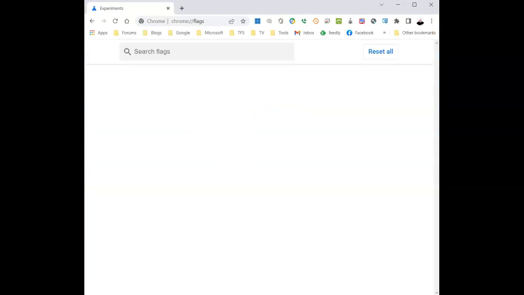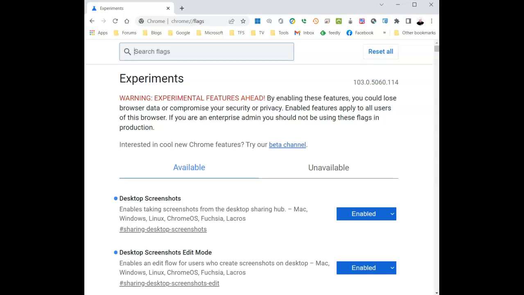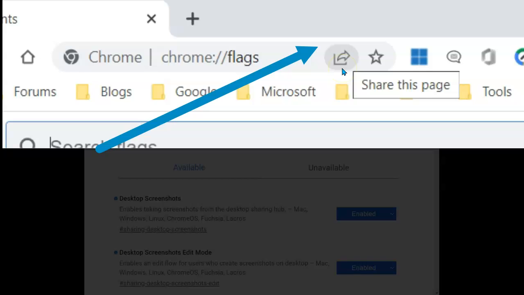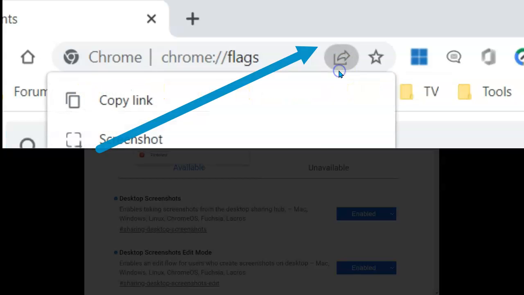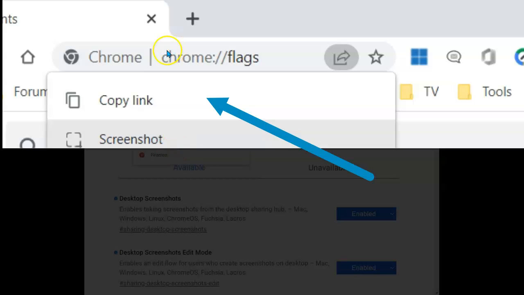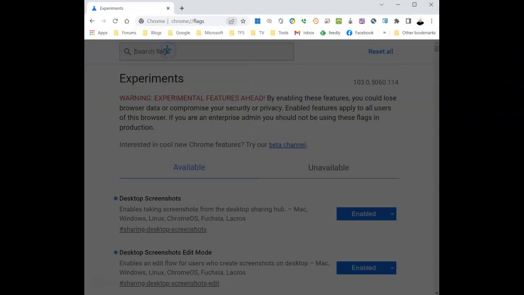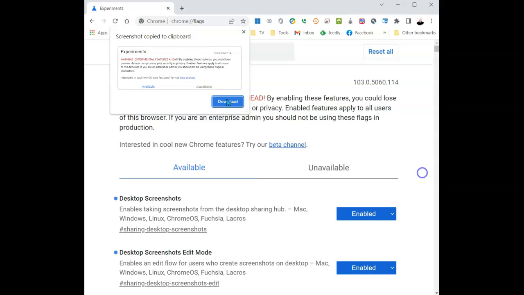And once the browser reopens, now under the share this page, if you click it, you'll see screenshot. Select it, and you can now take a screenshot of every part or any part of the screen. It tells you that this is experimental. It's been now downloaded to your clipboard.